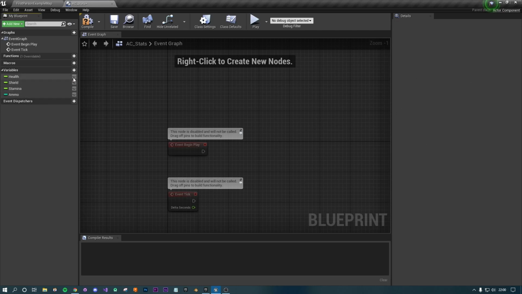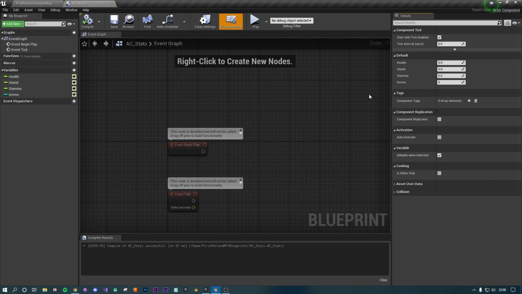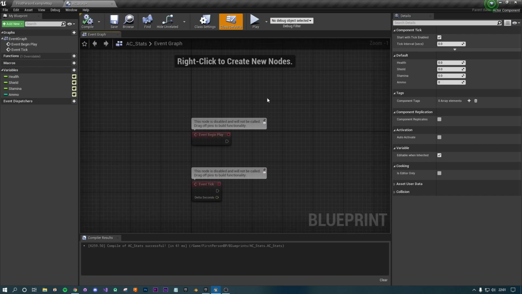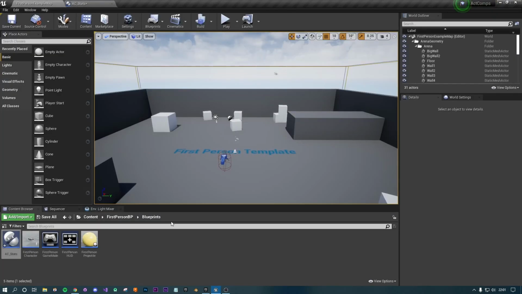Okay, one other thing, I'm just going to expose all of these. Absolutely for no reason whatsoever, but that'll do. Hit compile, and you can see now that we've got Health, Shield, Stamina, and Ammo. And then what we can do is you can then apply this. Let's go back to our main map.